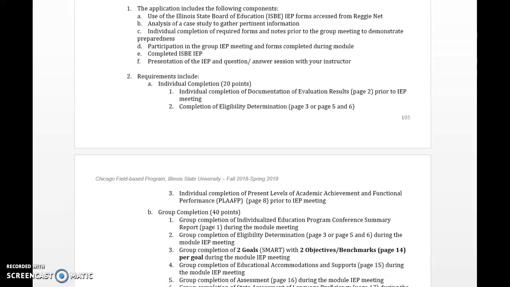You will be given a case study 1 week prior to the IEP project individual component being due. You will complete your individual portion of the IEP based off of the info in that case study by 10 p.m. Wednesday, September 26, 2018. The next day at module, you will have 2 hours to complete the group portion of the IEP with your assigned group.